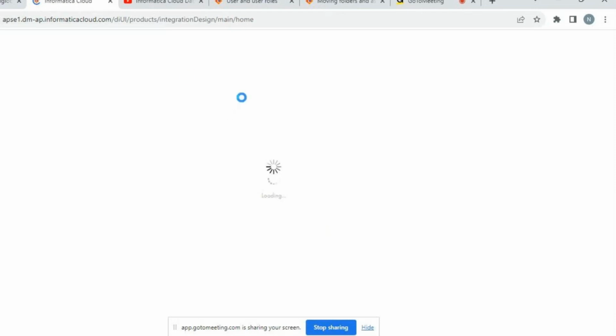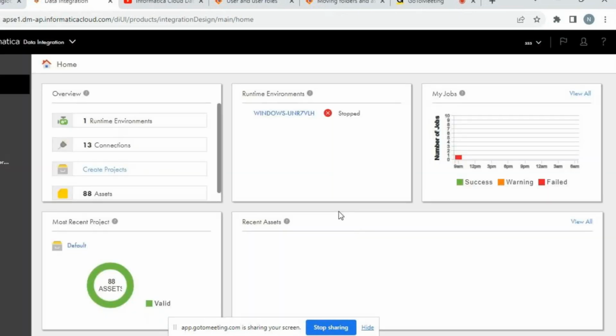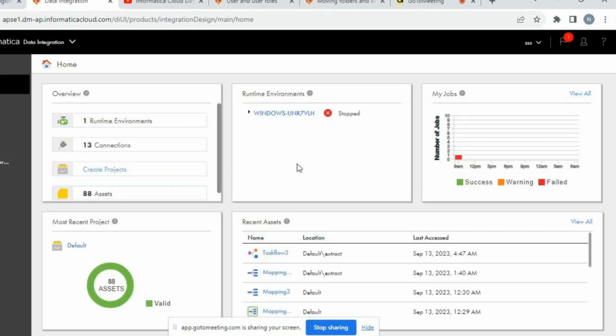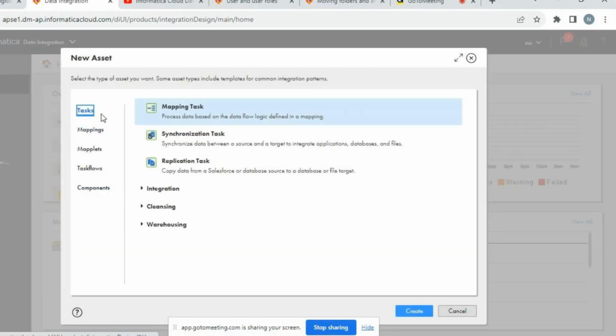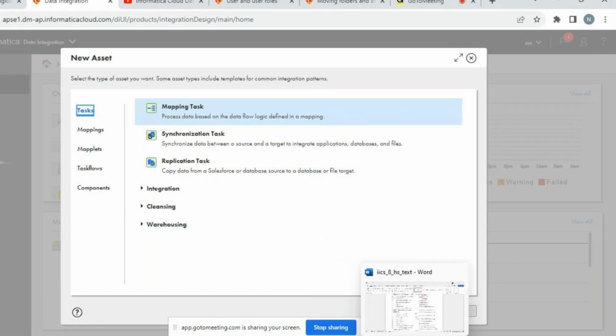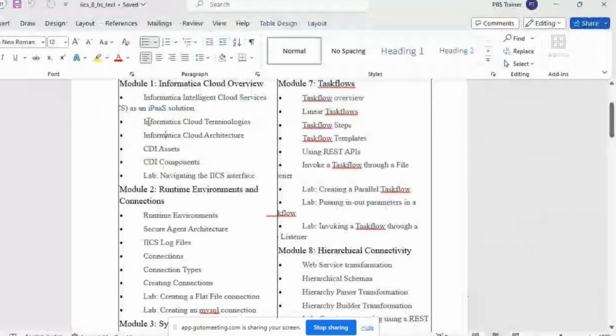Then we can just click on that and get into that particular service. It takes some time to come up. Now you are able to see the dashboard, right? Once you are done with that, we can see multiple assets. These are the assets which I was trying to talk about: tasks, mappings, mapping types, task plus components. These are the different types of assets supported by IICS.